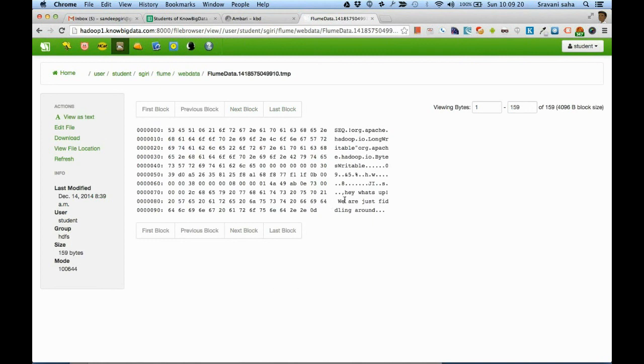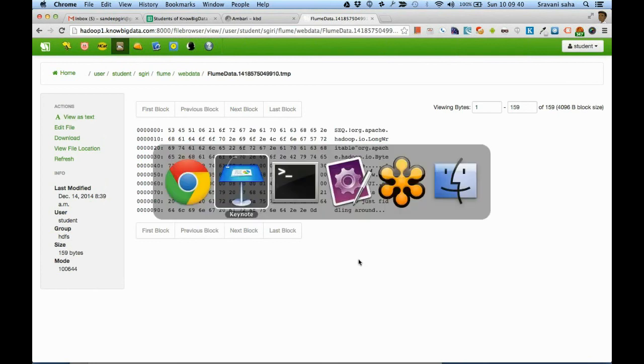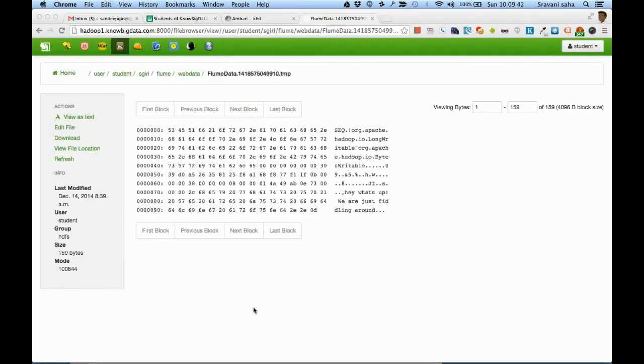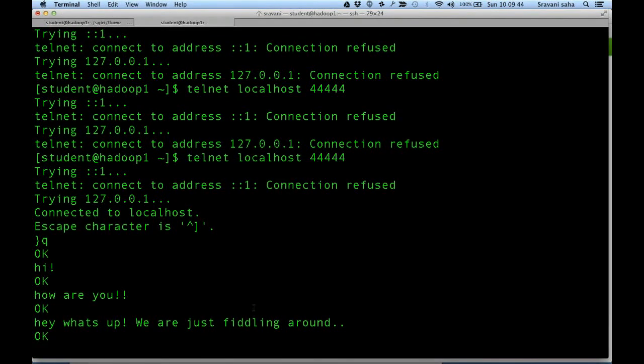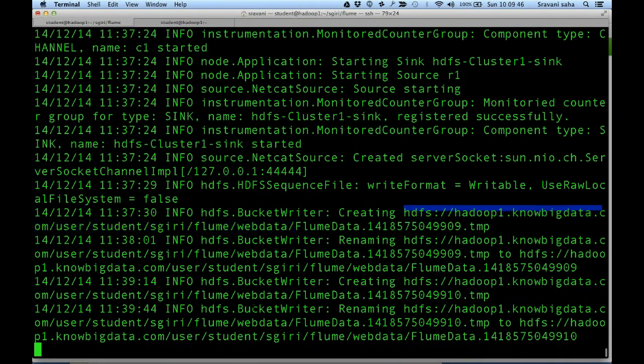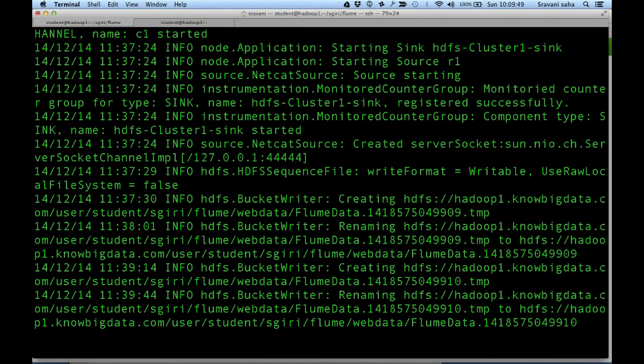Hey, what's up? We are just fiddling around. It's just that it has put the data into a format called Apache byte writable. So it has to be read using this reader, specifically if you're reading from code. So we were successfully able to communicate to this daemon, which pushed its data to HDFS.